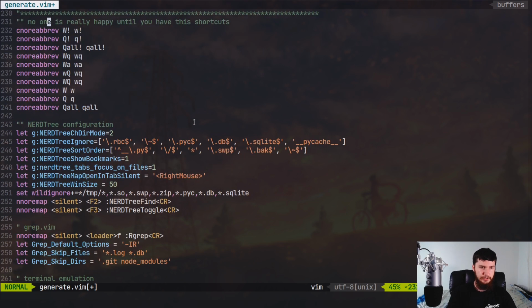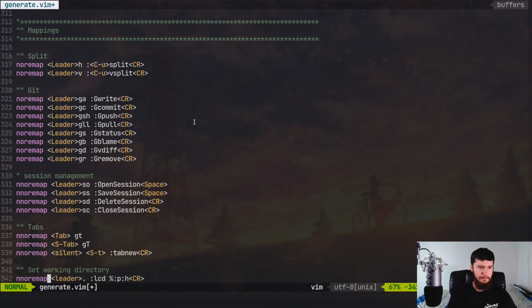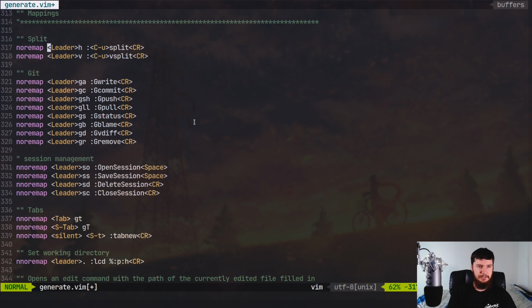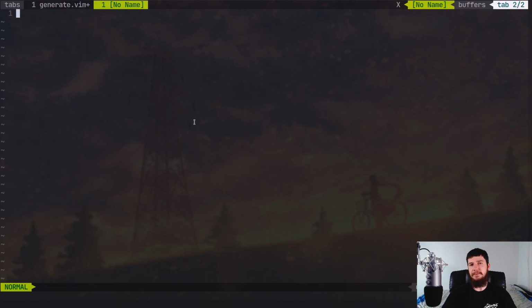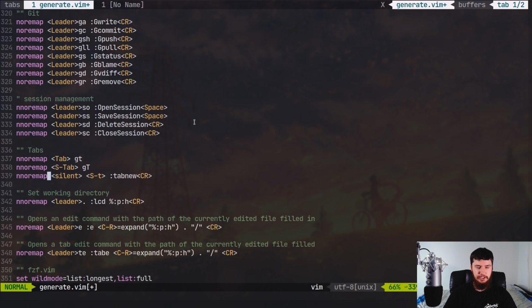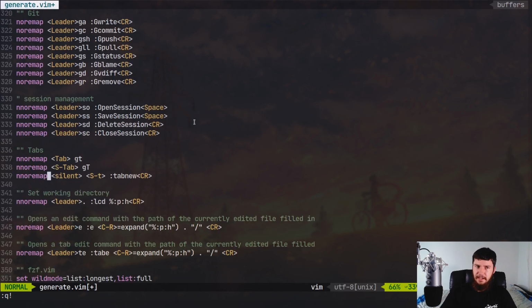We have some other unimportant configuration for NERDTree, grep.vim, and things like that. If we go down past these auto commands, we have some bindings for things like splitting, Fugitive, session management, and then this one for working with tabs. Now, I don't really use tabs inside of Vim because I find them a little bit annoying to work with, but inside of this, if we press Shift-T, it opens up a new tab, and then we can cycle through the tabs by pressing Tab, or Shift-Tab to go in the other direction. Now, I know that if you're used to the vanilla way of working with tabs, that's probably a little bit annoying. However, if you're not, that is a massive improvement.